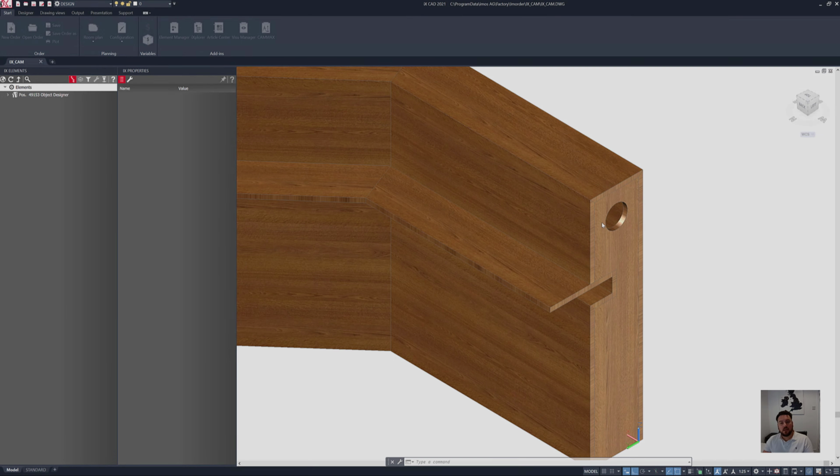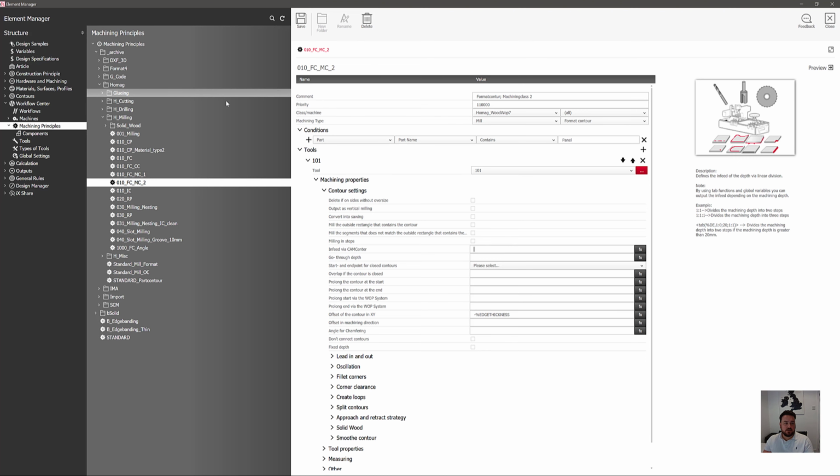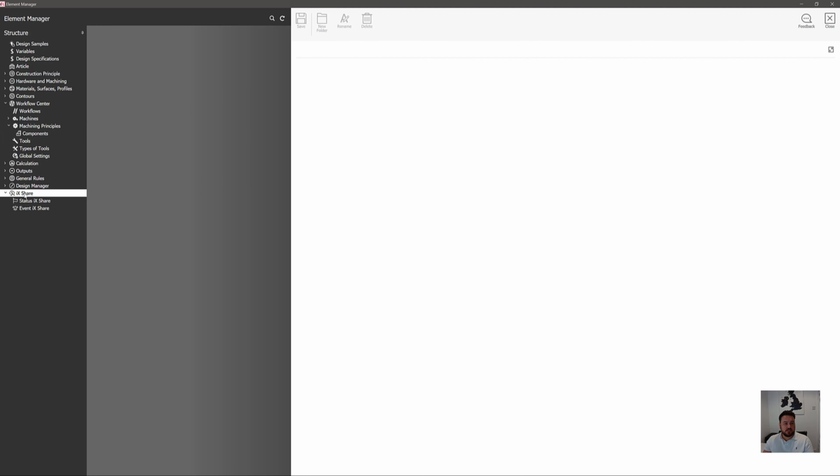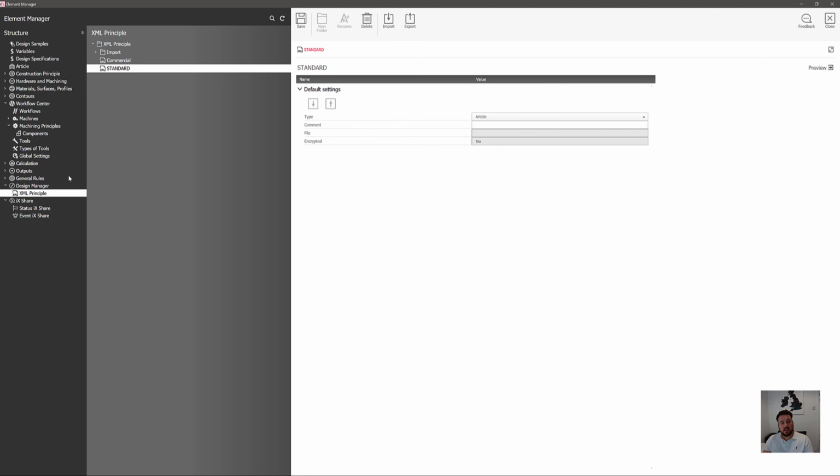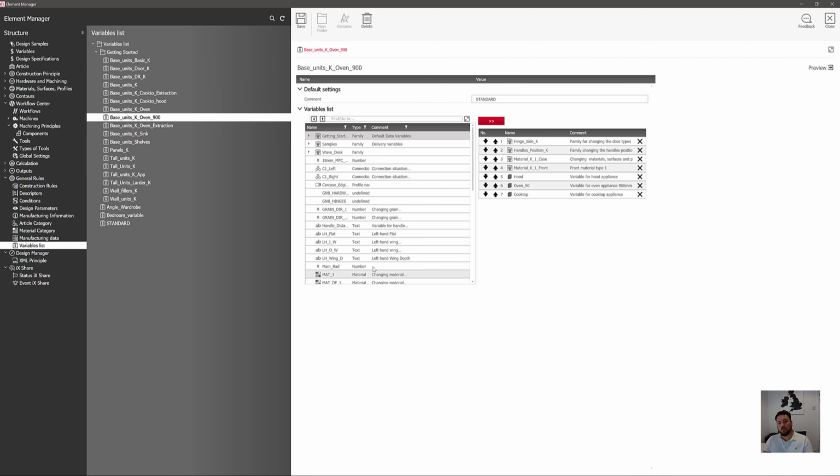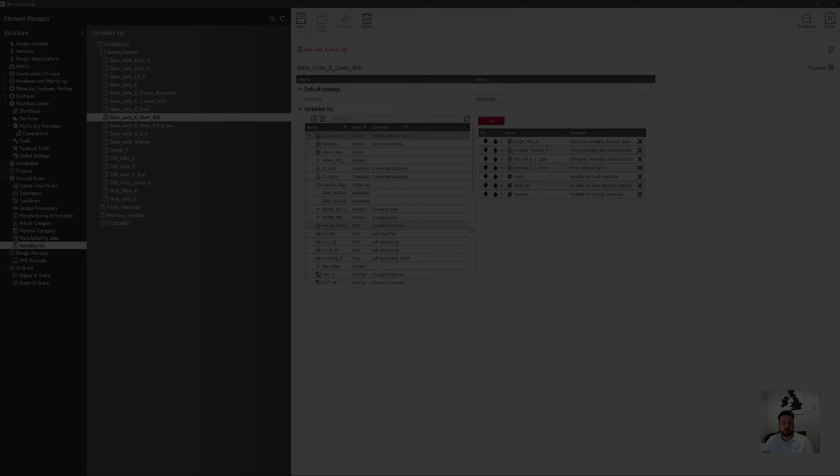Okay, so now that we've finished looking at iX CAM, let's look at a couple of other different settings. So in here we can also open up Element Manager, and we can look within the iX Share settings, which I'll come on to in a second. But within Design Manager, I now have the ability to bring in my XML files to make sure that they're backed up and protected. This is a fantastic feature for anybody that's using iX Plan. We also have under the general rules the variables list settings that I showed you earlier on, where we can customize products before we bring them in.